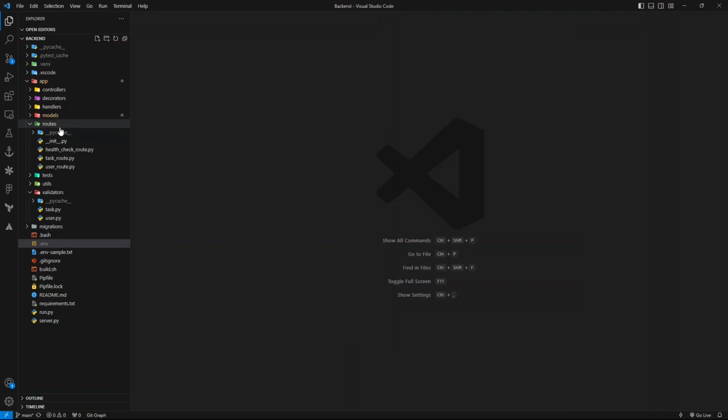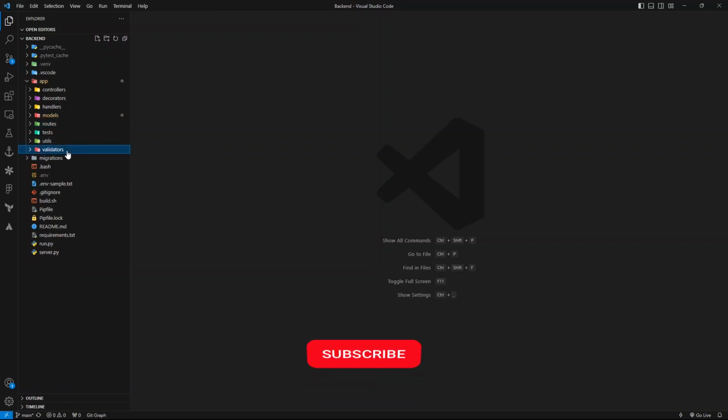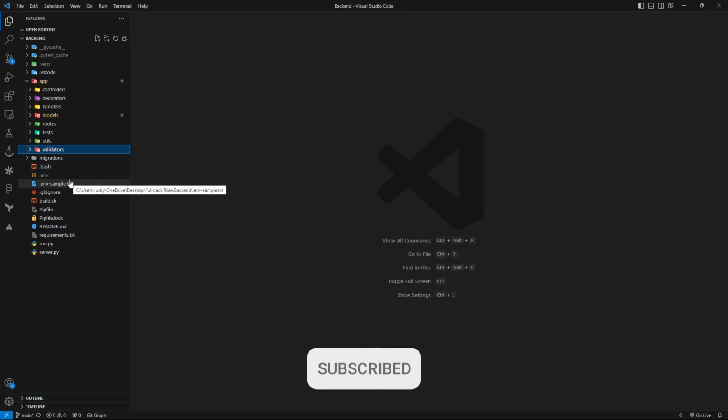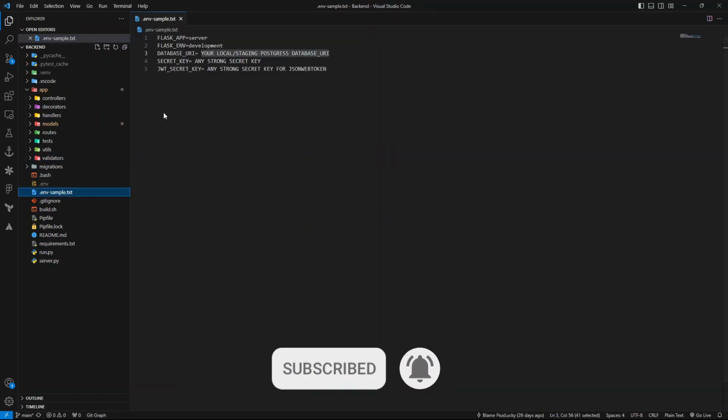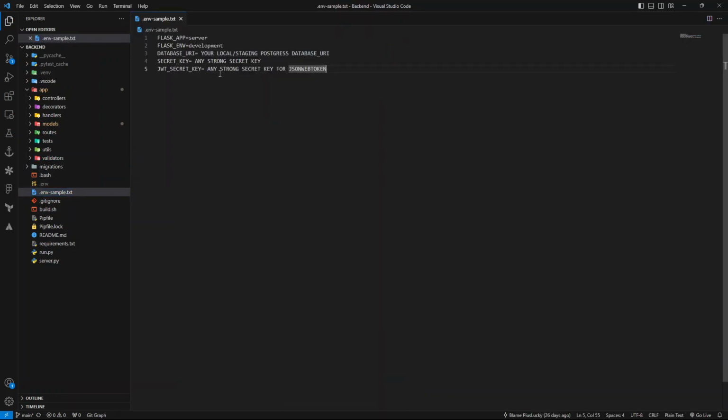All right. So this is the architecture of the program. So basically, it has the controllers, it has the models, it has the routes, it has the tests, it has the utils, and validators for validation, right. So I've actually provided a sample env here that you can use to fill out, right.